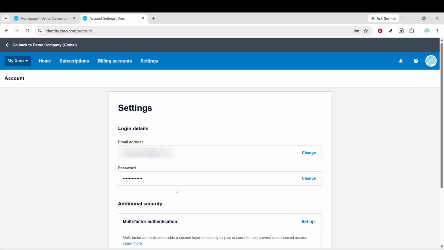And that is it. You have just changed your Xero password in under 60 seconds. Your account is now more secure, and you have complete control over your login access.